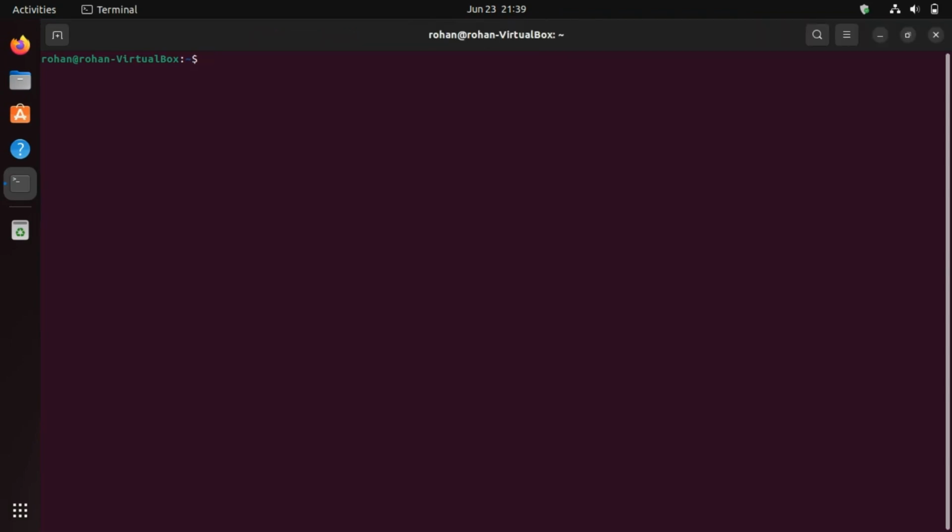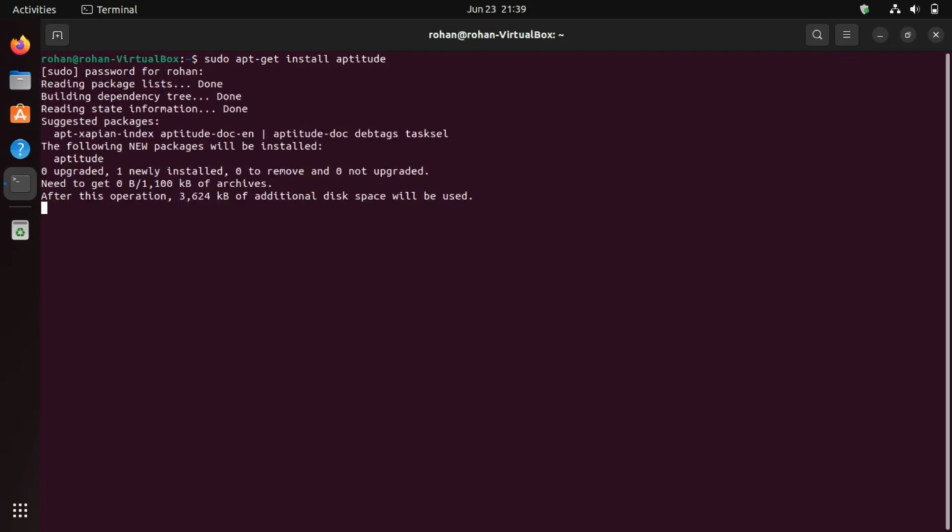Now you have to install a package named aptitude. Then type the following command: sudo apt-get install aptitude and then press enter key. Then type your password and press enter key. Then the installation will begin.